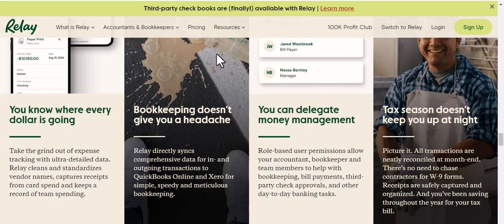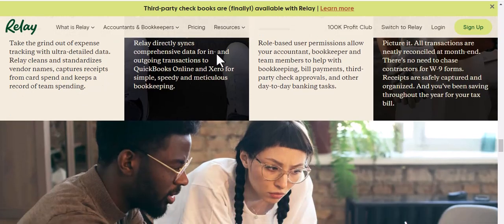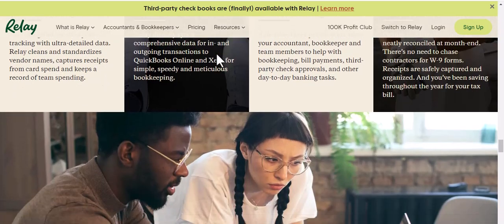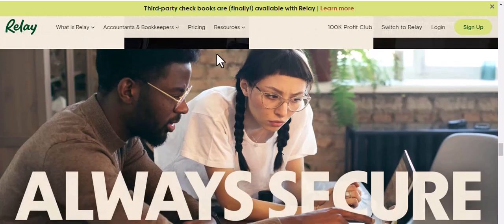This isn't rocket science, but understanding the nuances and leveraging the full potential of these features can make a monumental difference in your day-to-day financial operations. So, let's get started and transform your Relay experience from chaotic to crystal clear.